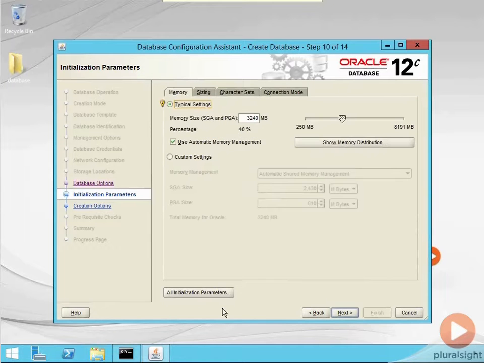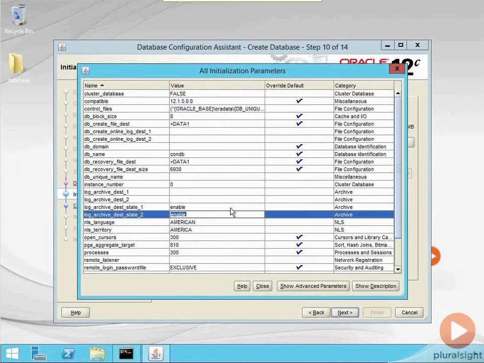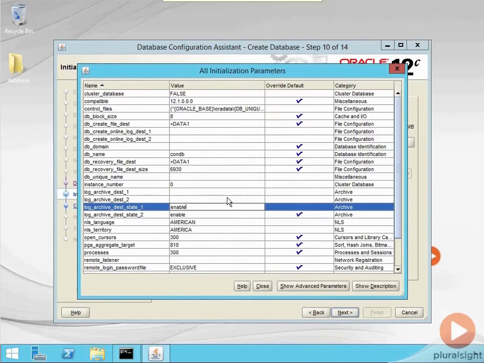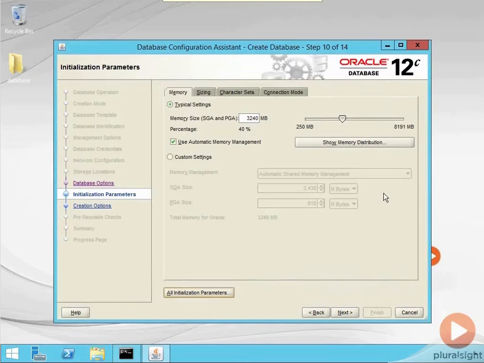Let's come back to memory. We have all initialization parameters, and these are actually editable fields. So what you can do here is customize your initialization parameter values before you provision the database. That's very handy, isn't it? And we can see DB create file dest is already populated with our disk group, our ASM disk group. Very handy indeed. Let's click Next.